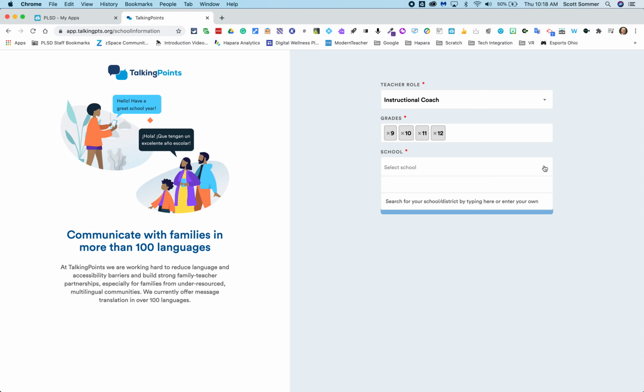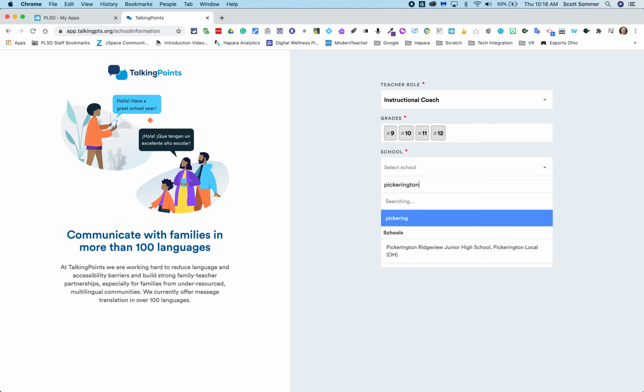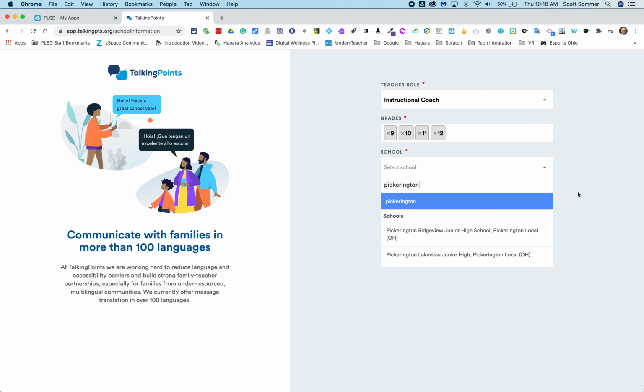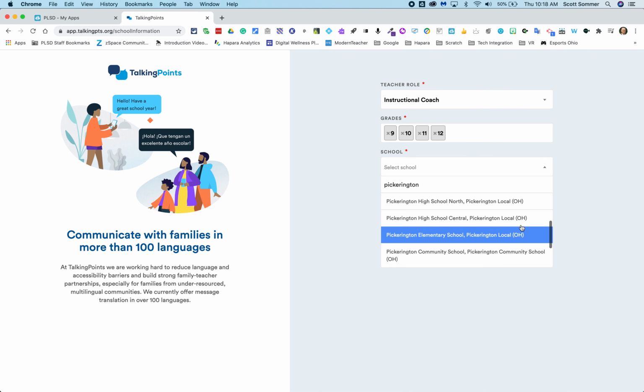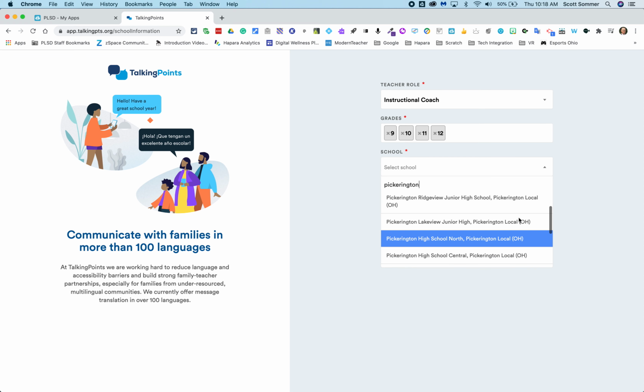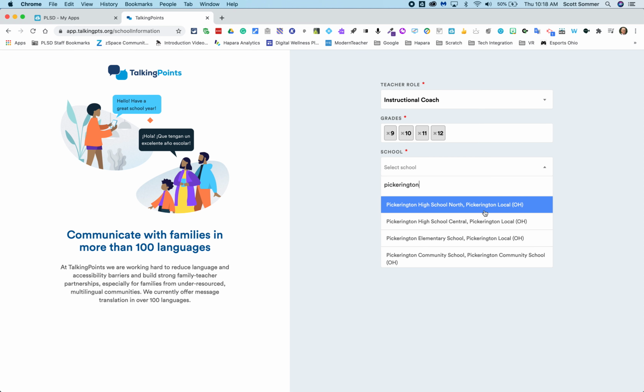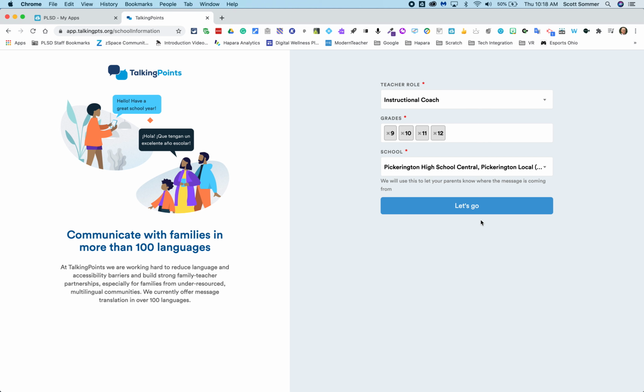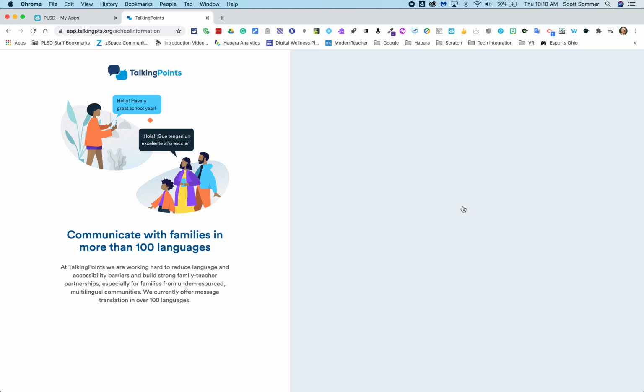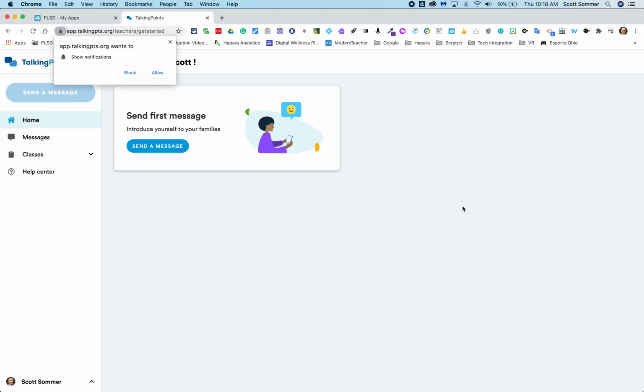Okay, and then the school. Search for your district. Let's type in Pickerington and see what comes up. Okay, so yep, all the buildings show up here. Just go ahead and choose whichever building you're in. And then we'll hit Let's Go. We'll go ahead and allow it to show me notifications. All right. So right off the bat, it looks like we're in our home screen.